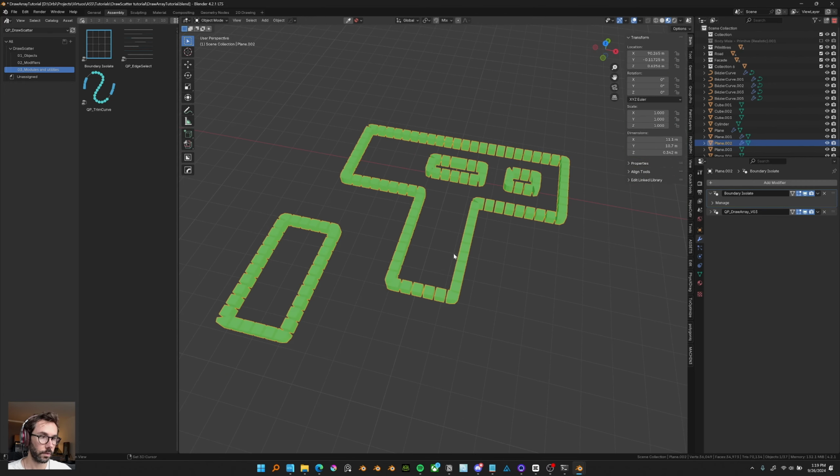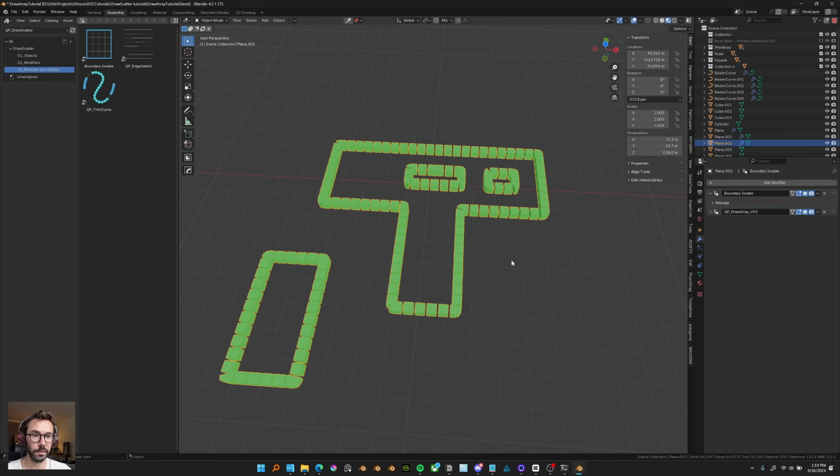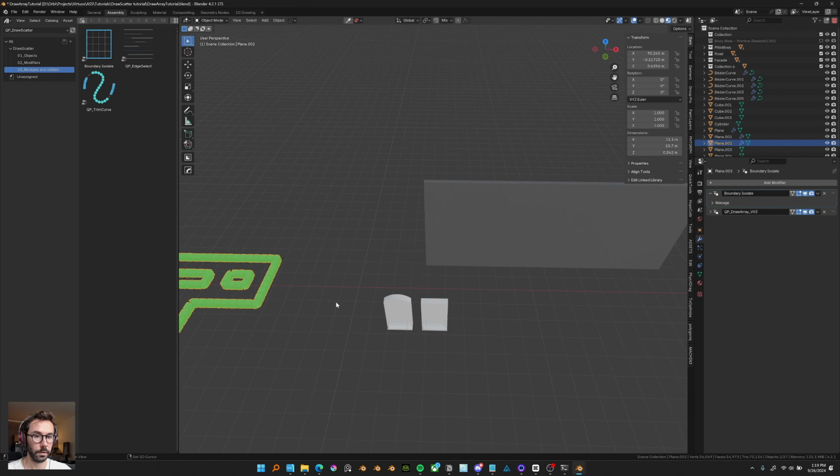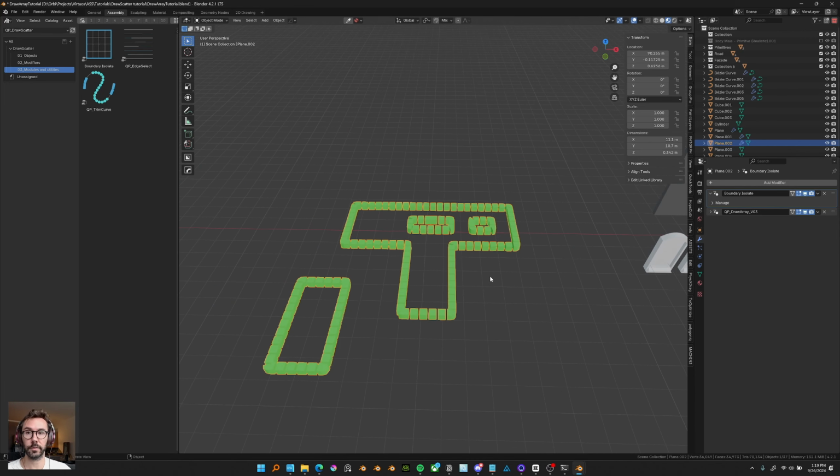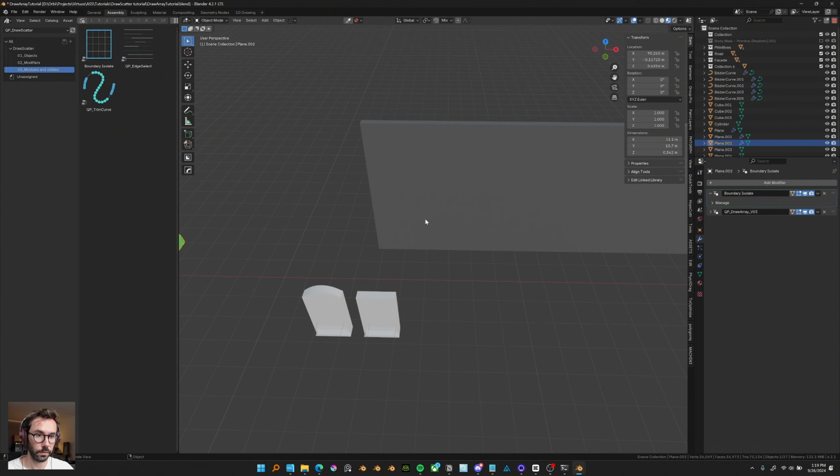So that's the first one, boundary isolate. It's fairly easy, but it's very useful. If you want to create, for example, a platform or anything with a barrier around, that's cool. I'll show you an example after when I use this.